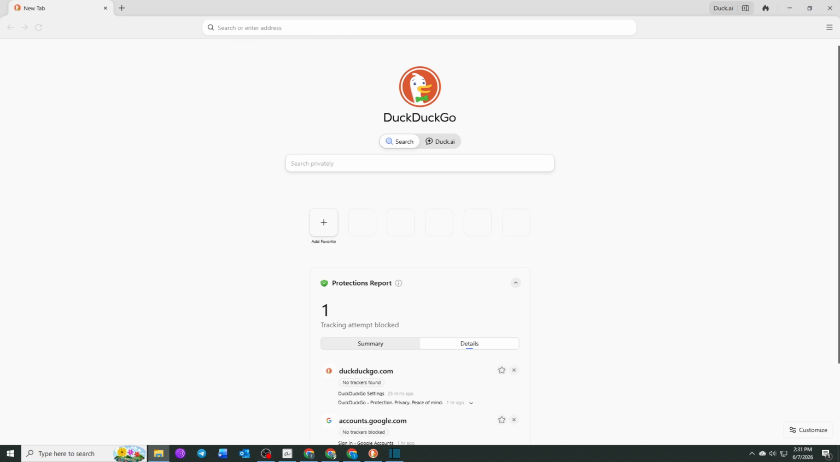The best part is that everything can be done directly within the browser, so there's no need for any additional extensions or extra software. To begin, open the DuckDuckGo browser on your device. This privacy-focused browser includes several built-in tools designed to help protect your information while you're browsing the web.